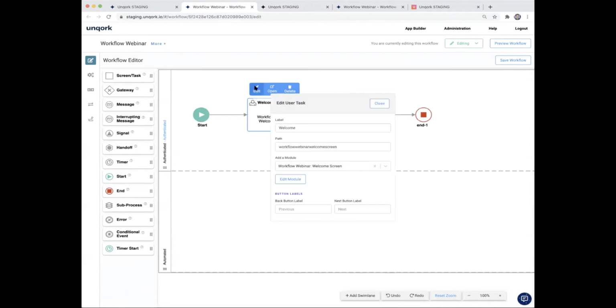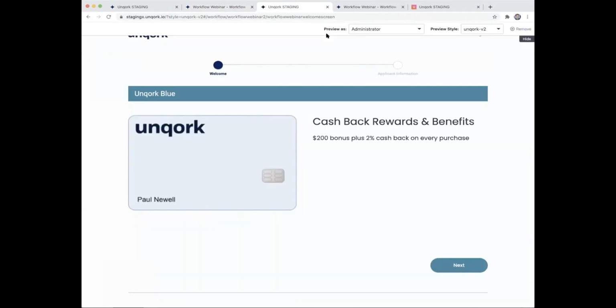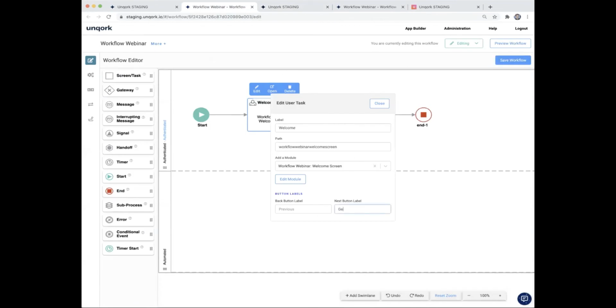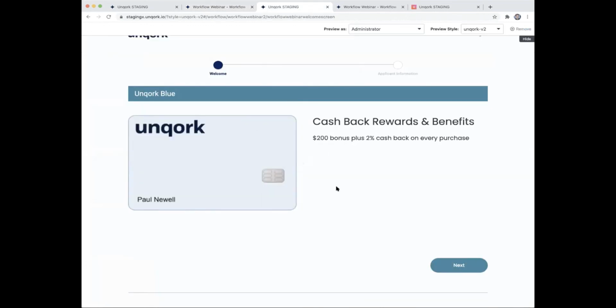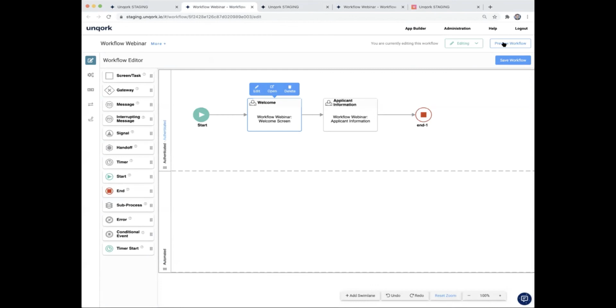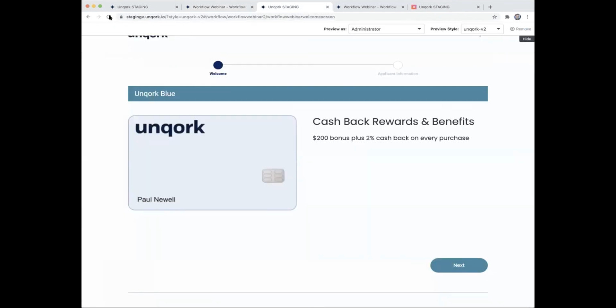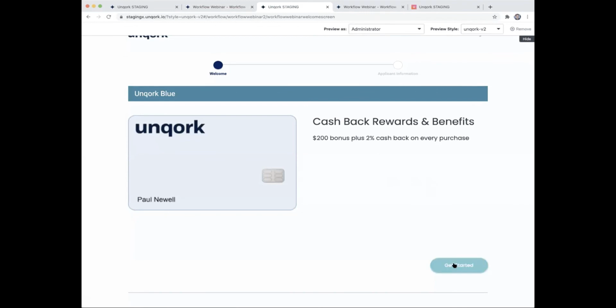Another thing I'm going to do is change these buttons down here. Right now it just says next, and that's the default. But I can change this and say get started, right? Because what we're doing here is putting together a welcome screen for somebody who's potentially going to apply for this card. I might want to customize that so it's a little more relevant to the user. So they're on this welcome screen, and now you can see it says get started in this button.